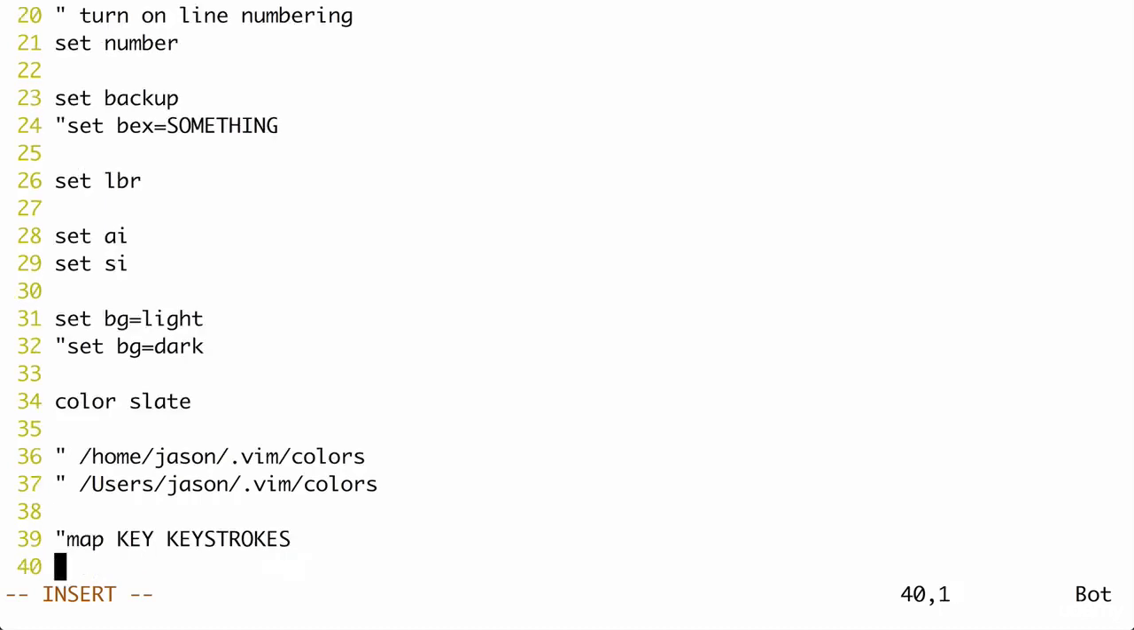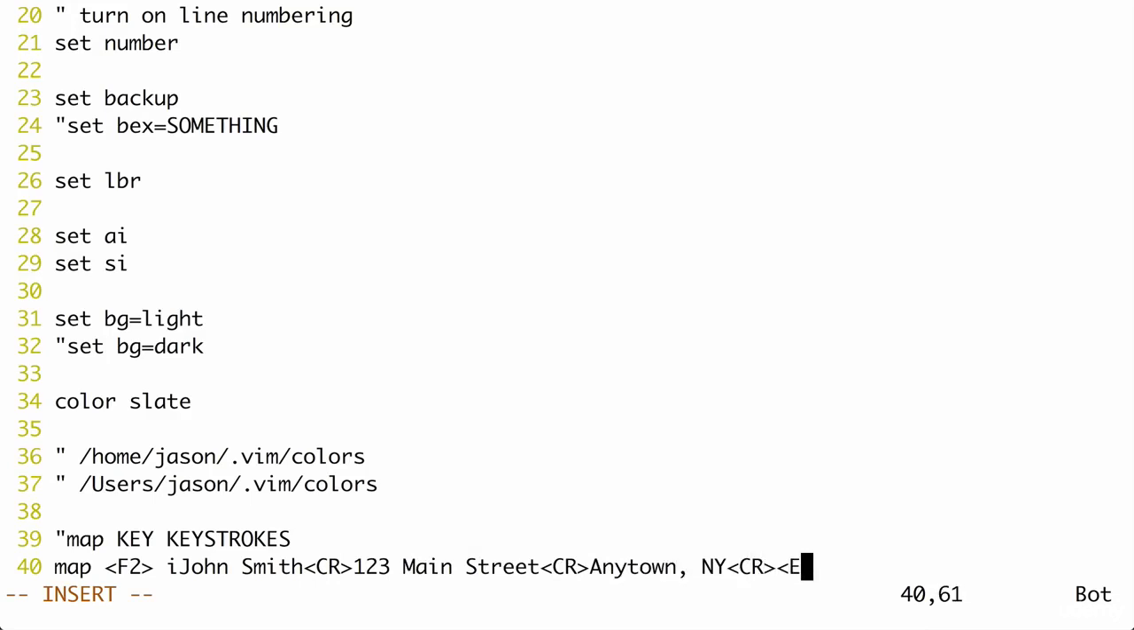For example, we could assign F2 to insert your name and address. To do that, you would use something like map, opening bracket, F2, close bracket, lowercase i to enter insert mode, John Smith, <CR>, and that represents a carriage return or an enter key. 123 Main Street, <CR>, Anytown, New York, <CR>, and then <ESC>, close bracket. That is very similar to a macro.